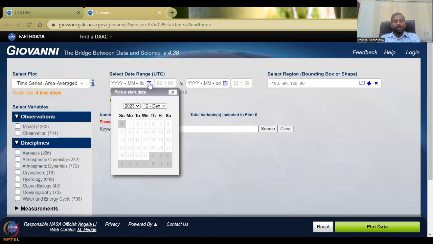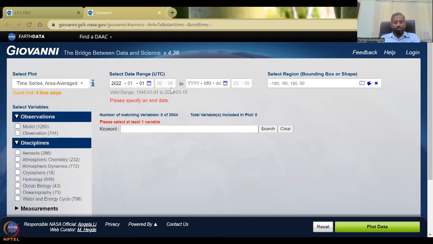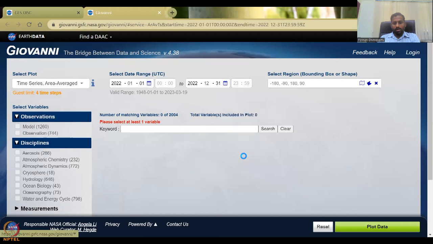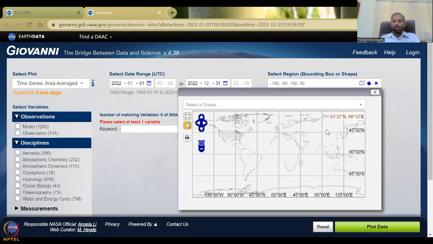And then I'm going to have 2022, just to make sure the data is available. We'll just say first Jan to 2022 December. You don't have to put the time, it is not needed. Okay, December 31, and we're going to set the bounding box. I said the numbers for India. If you don't remember it, it's okay. We can just use the box and then click the box.